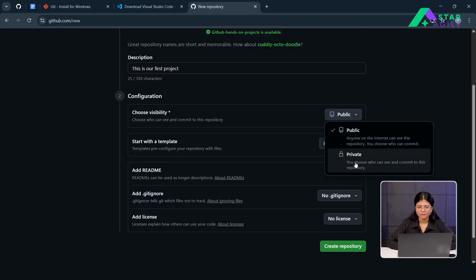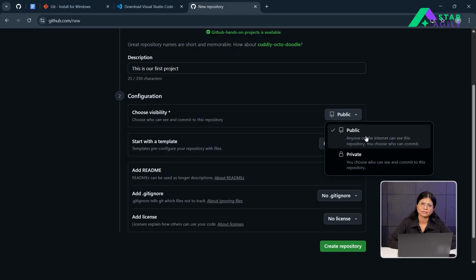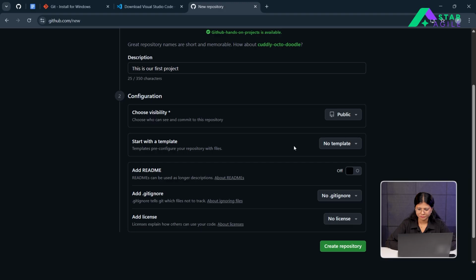We have public, where everyone can see our repos, and private. In real time in a company, we will be using private repos rather than public repos. But it's good practice to use a public repo when you're practicing GitHub at the very beginning level. If you want to do projects or contribute something to the community, it's okay to go with public. Okay, so click on public.